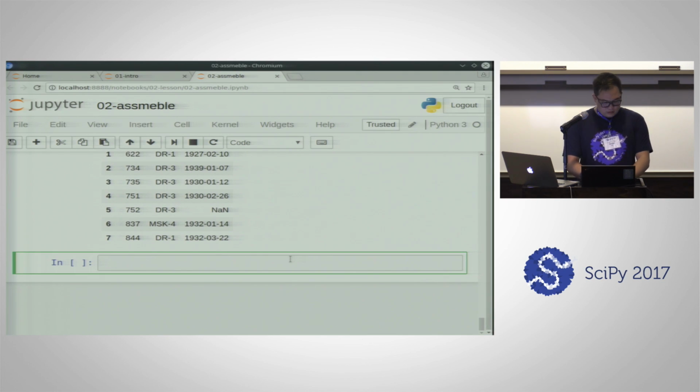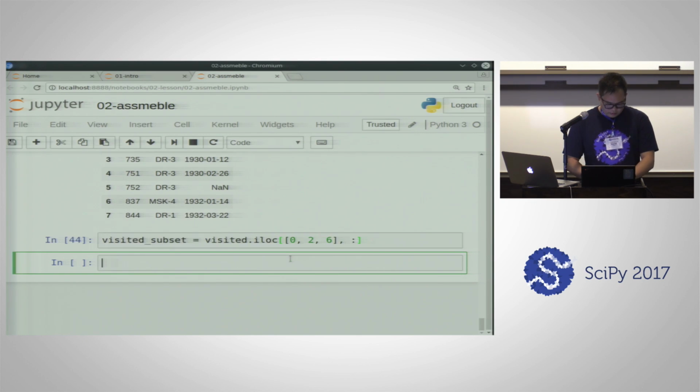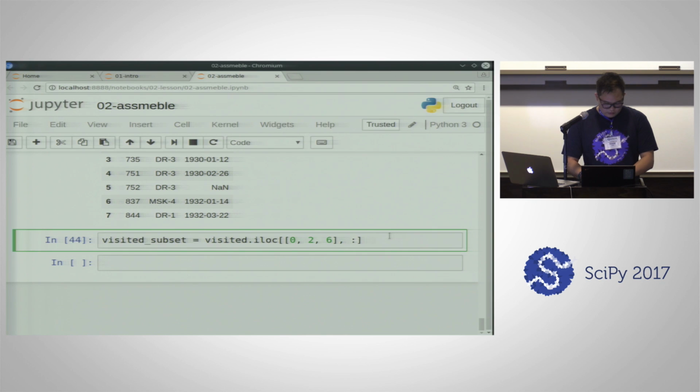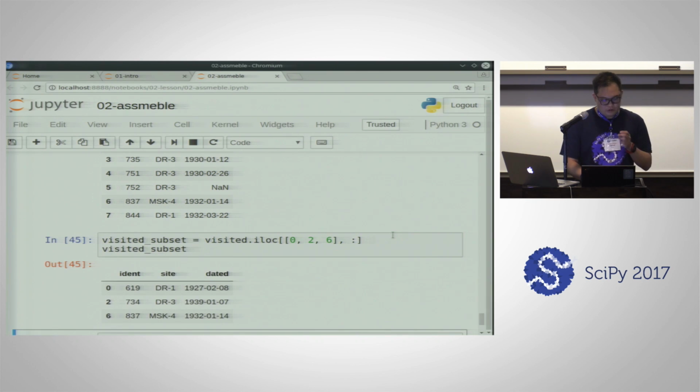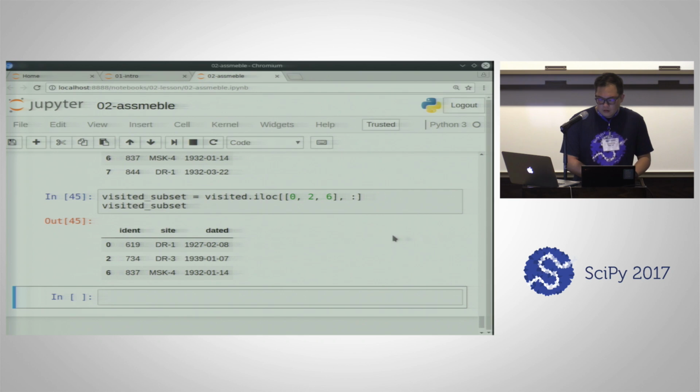So the way we do that is, actually, first step is I'm going to subset this visited data set first. And this is just so I don't have duplicates, so I can show you the next example.